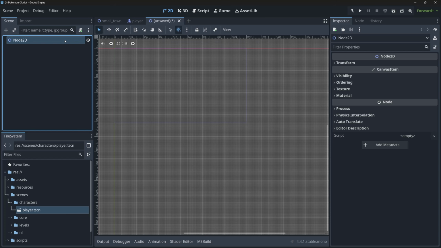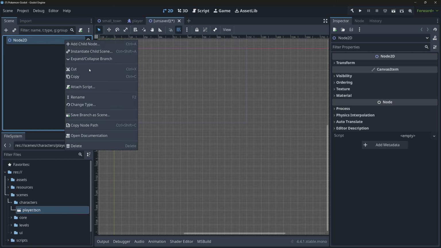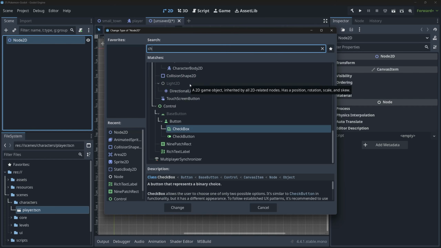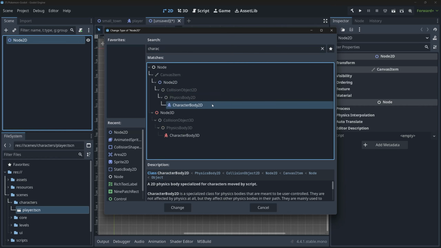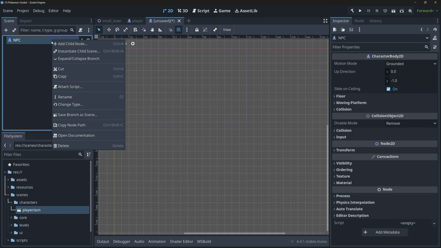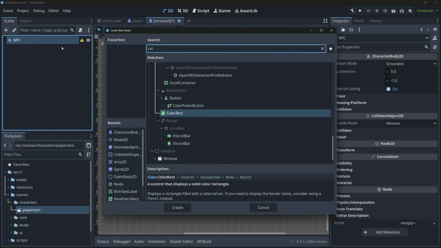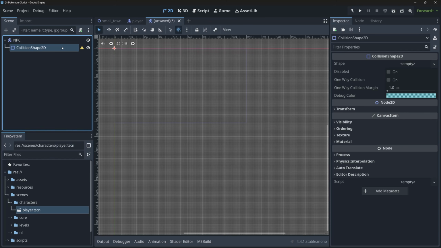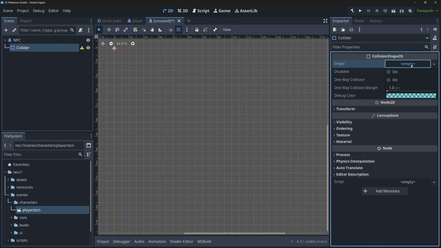So let's create a 2D scene. And instead of node, we're going to switch this type and we're going to make this, I believe it's character body 2D. And then obviously it's going to cry about the collider. We'll fix that. I'm going to name this class NPC. We're going to add a child node, add our collision shape 2D. And to keep it the same as the player, we're going to keep the name the same as well. So this is called collider in the player as well.